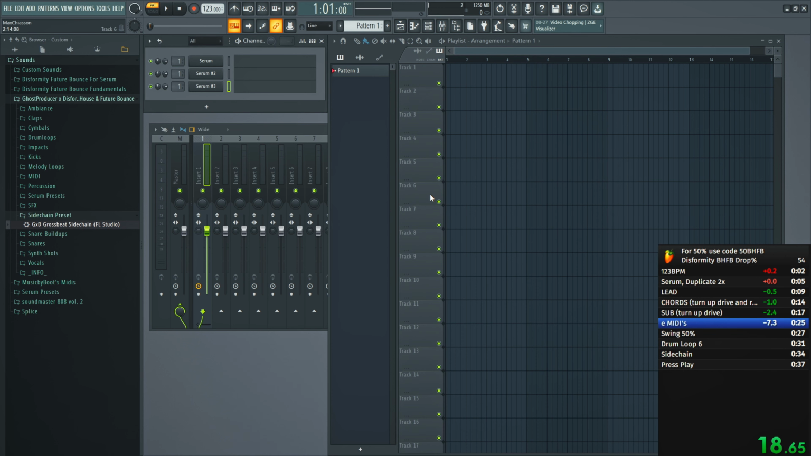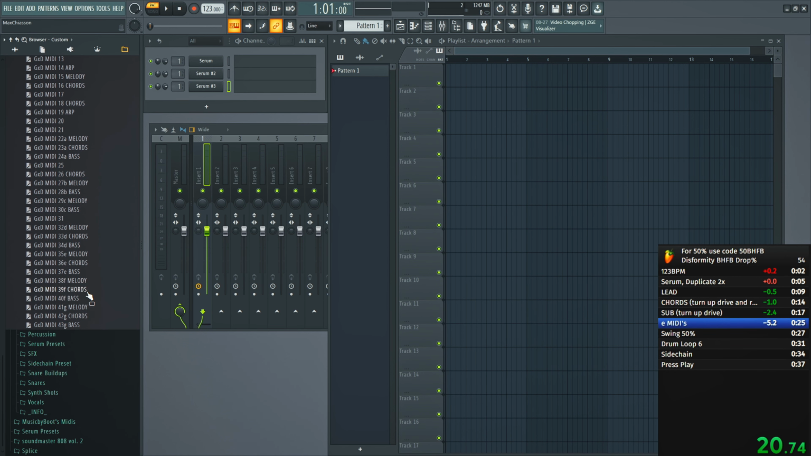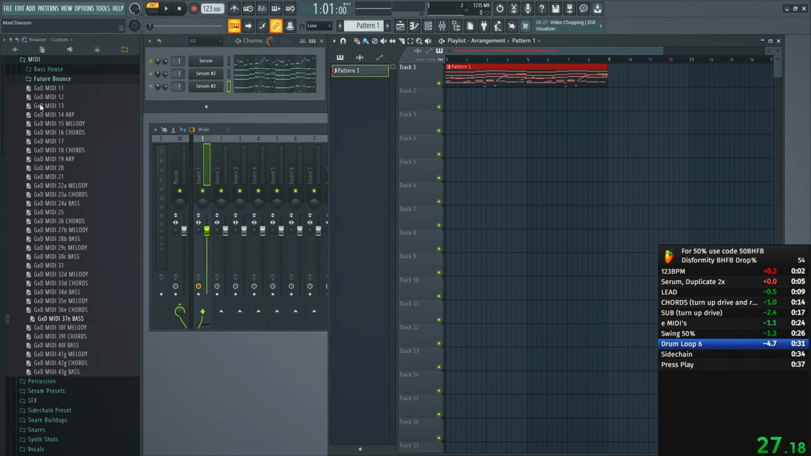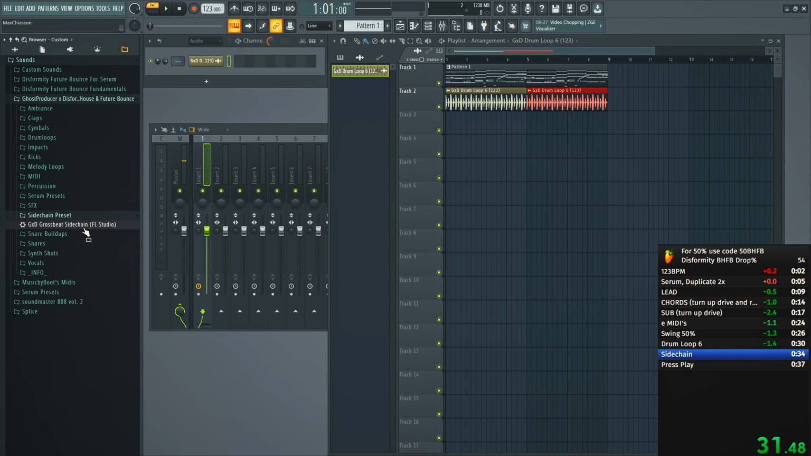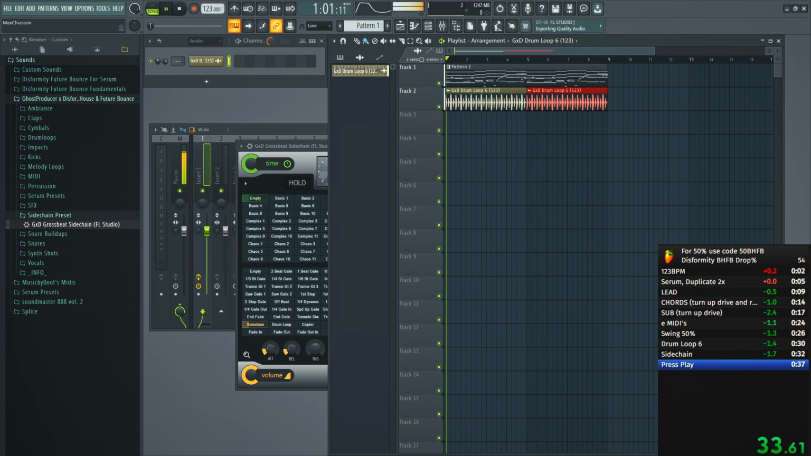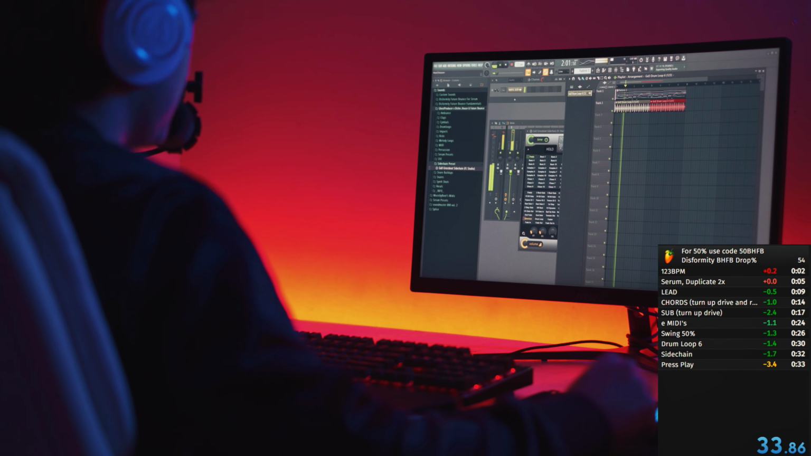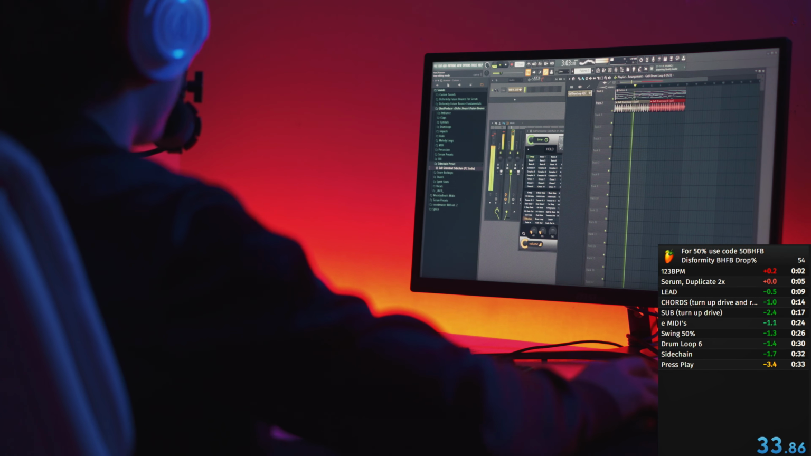And after that, we have to import the MIDIs for all of the sounds here. So we're gonna go with the ones labeled E, 35, 36, and 37. Now we turn the swing to 50% and import the drum loop number 6. And we just have to add sidechain and play the song. Let's go, let's go. 33 seconds, and we have an epic future bounce drop.